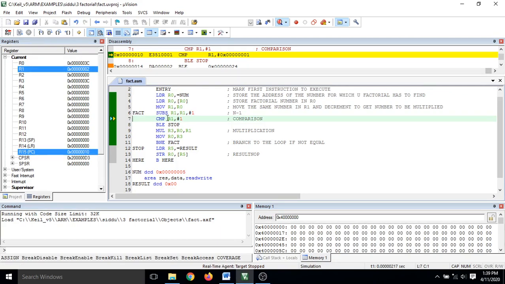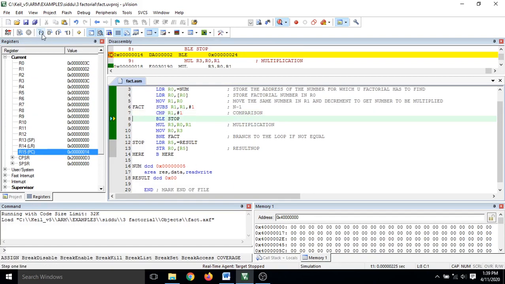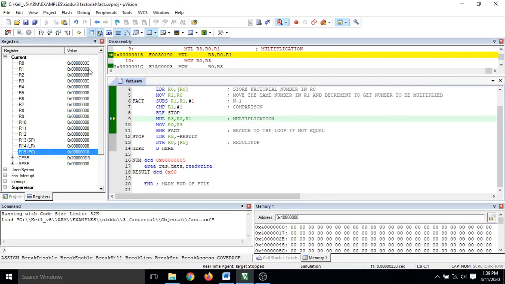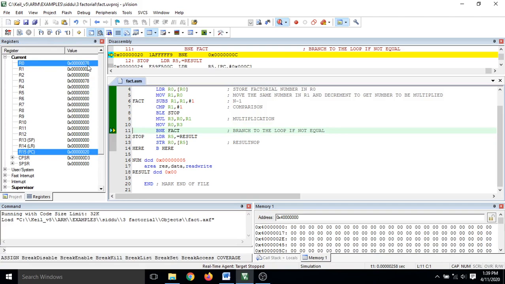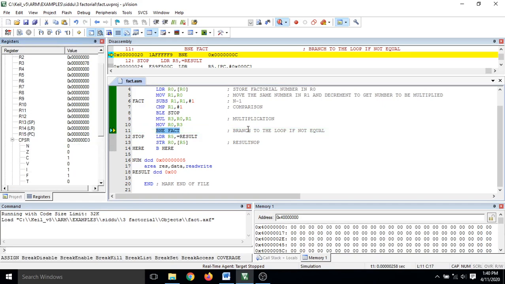So again I'm going to compare this 2 with a 1. If it is equal, I'll just come out of the loop, otherwise I'll keep on doing this same thing again and again. So now 3c into 2, that is 78. And again it was not equal when I executed the comparison instruction, the zero flag was not set. So when both values become equal, the zero flag will be set. So here in this instruction I'm checking for the zero flag, as you can see here.